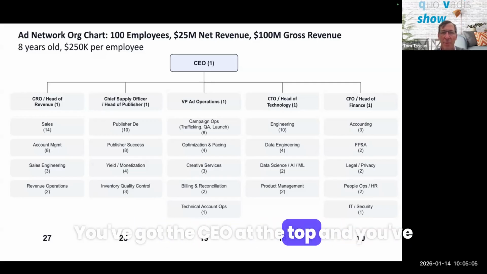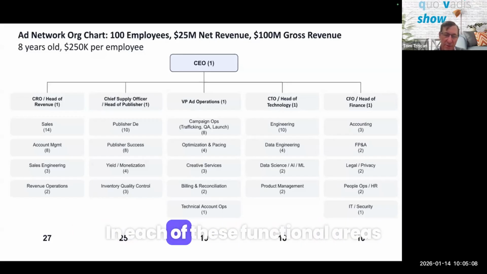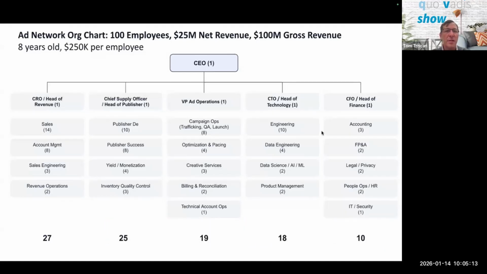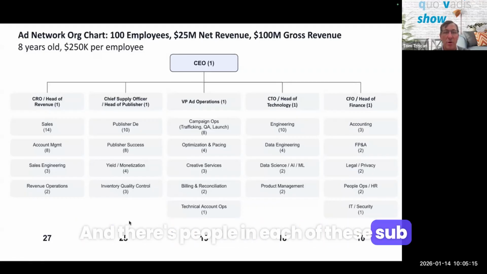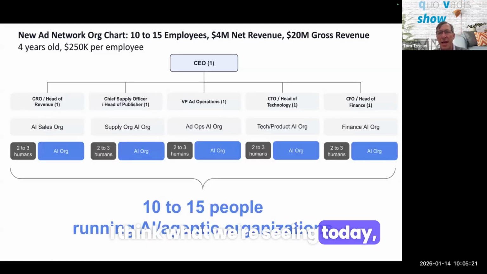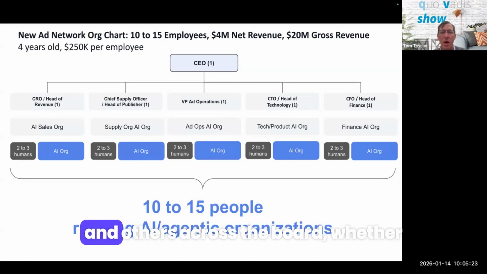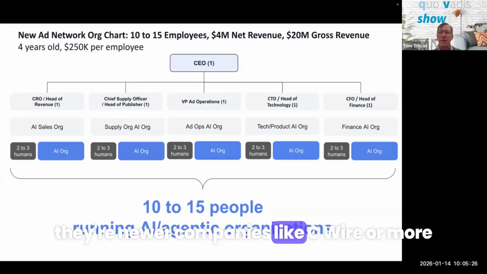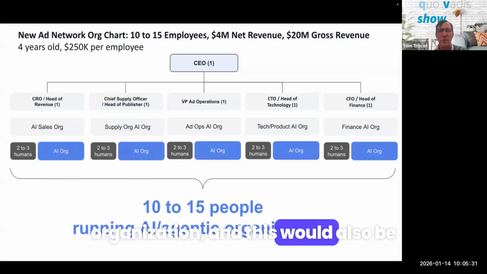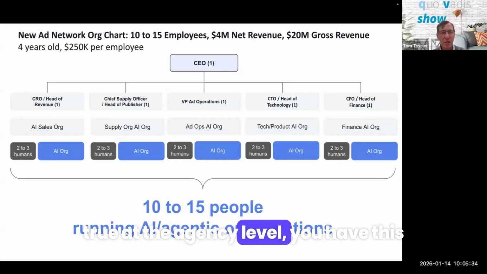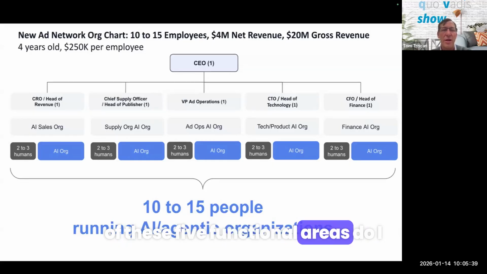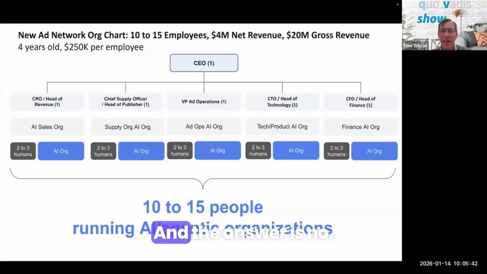You've got the CEO at the top, and you've got these 5 functional areas. In each of these functional areas, there are people, managers, line managers, etc. And there are people in each of these sub-organizations that total up to 100. I think what we're seeing today, particularly in companies like Seawire and others across the board, whether they're newer companies like Seawire or more established companies, is a change happening within the organization, and this would also be true at the agency level. You have this big compression going on where in each of these 5 functional areas, do I really need that many people? And the answer is no.